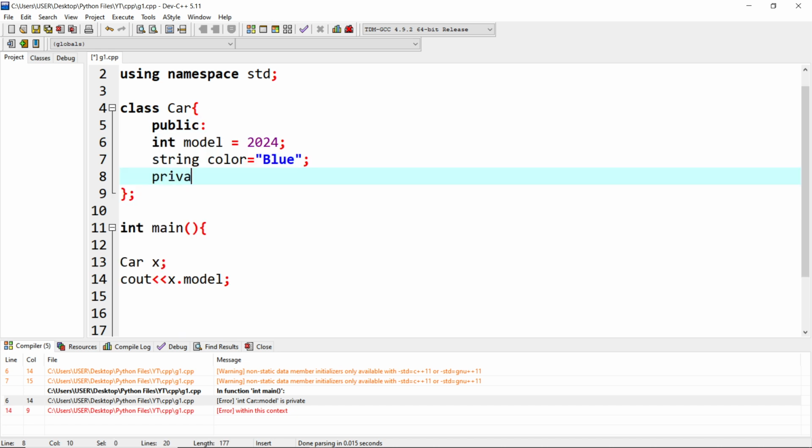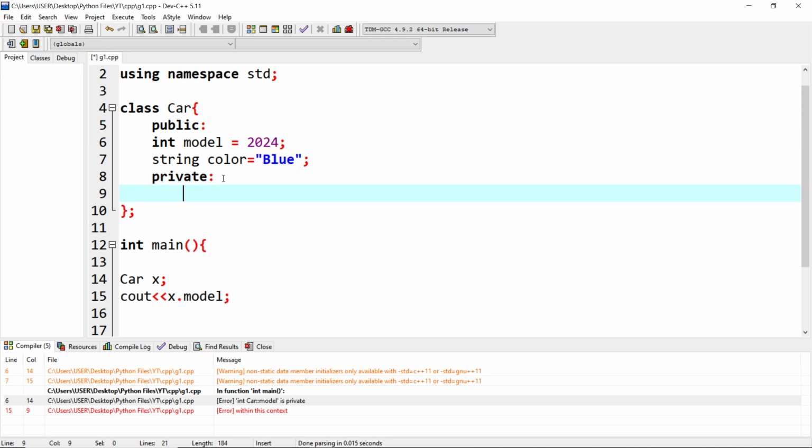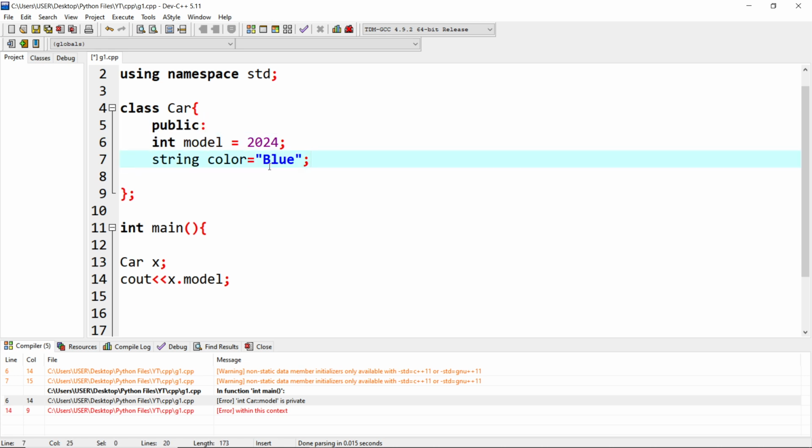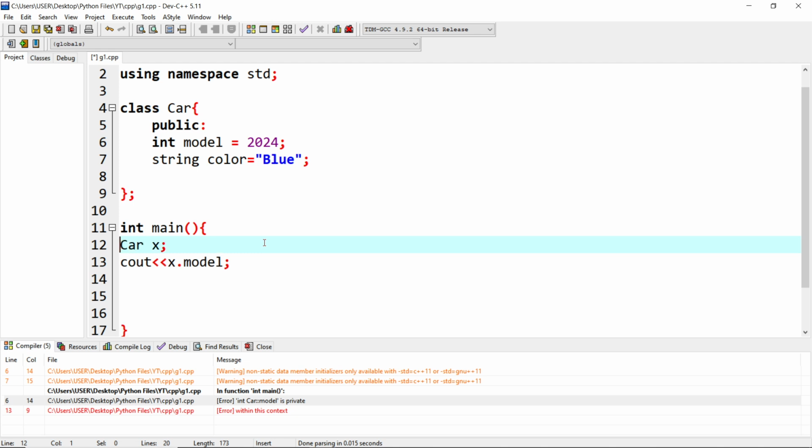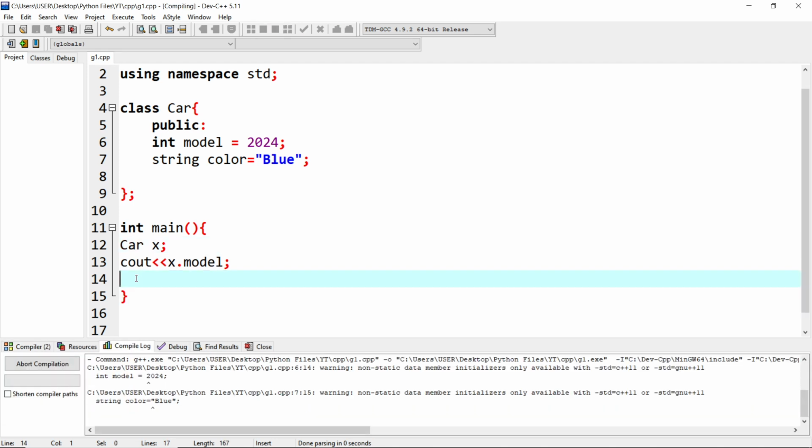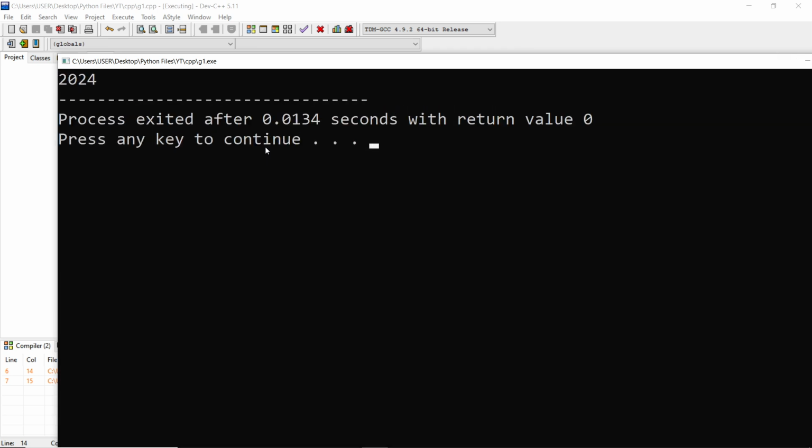Now I can also have private here. That means that whatever comes after private wouldn't be public anymore. It would be private now. Just watch out for that. Now if I were to run the program right now, you would see that it actually prints 2024, which is the model of the car.